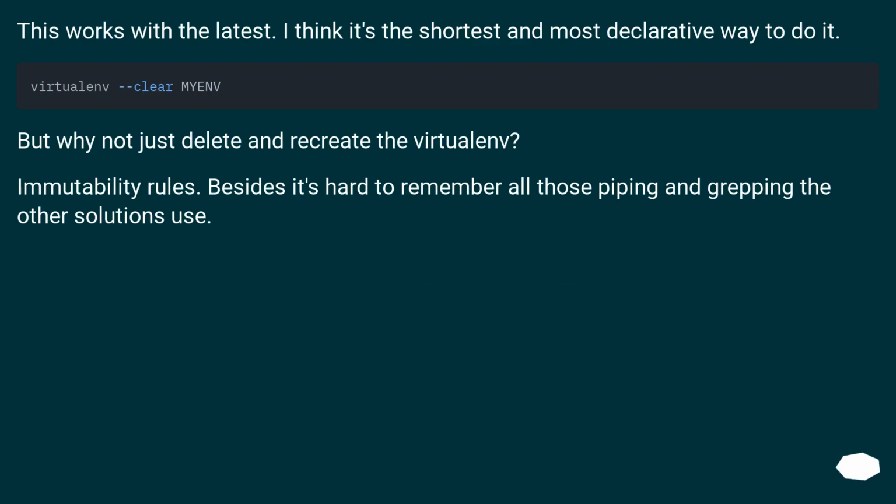This works with the latest. I think it's the shortest and most declarative way to do it. But why not just delete and recreate the virtualenv? Immutability rules. Besides, it's hard to remember all those piping and grepping the other solutions use. Philosophy.